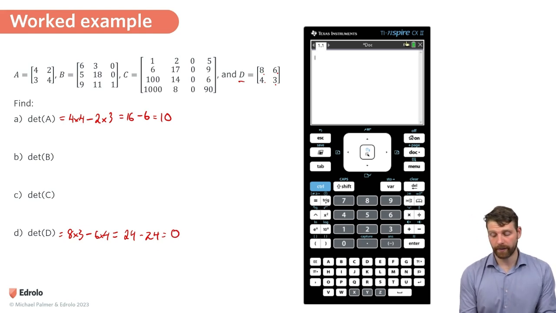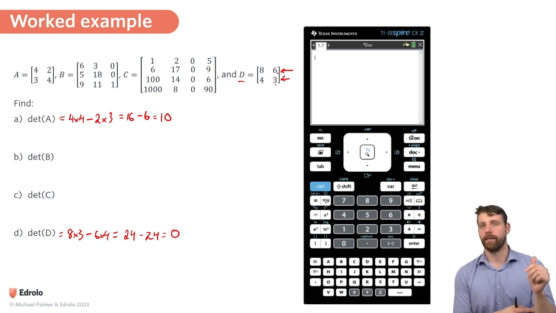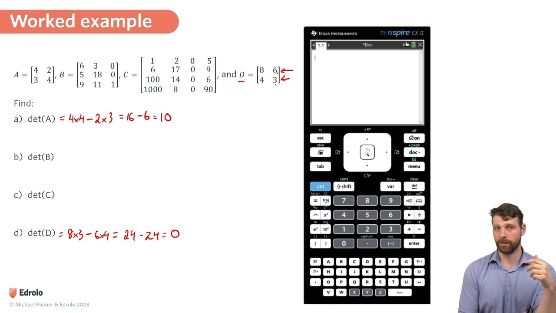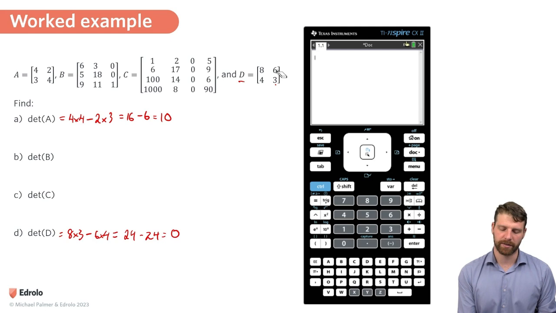What you might notice is that the first row is double the second row. And whenever we have a row that's a multiple of another in a matrix, then our determinant will come out as 0. So, lots of tricks here. You don't have to see them. You can just calculate it. That's okay. But just know that there's more going on. This is a deep subject.